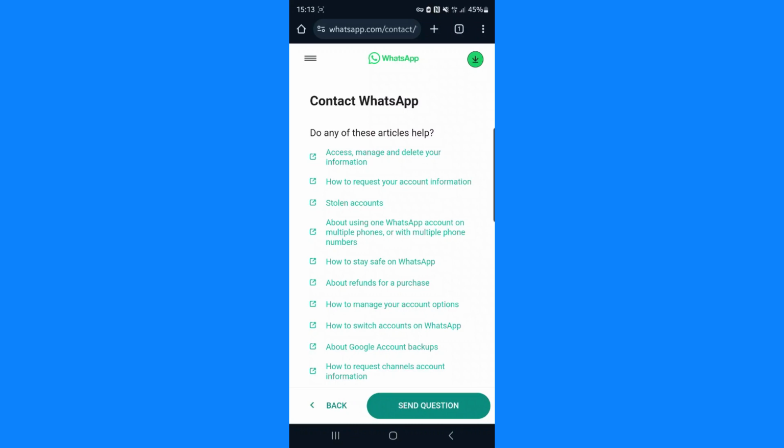Once you click on next step, you will be on this page right here, and you've got a lot of different answers right here, but if none of these help you, what we can do is click on send question. Once we click on send question, it will send this form over to WhatsApp, and if you're successful, WhatsApp will contact you and let you know that your phone number is now unbanned from creating accounts on WhatsApp. So it's just that simple.